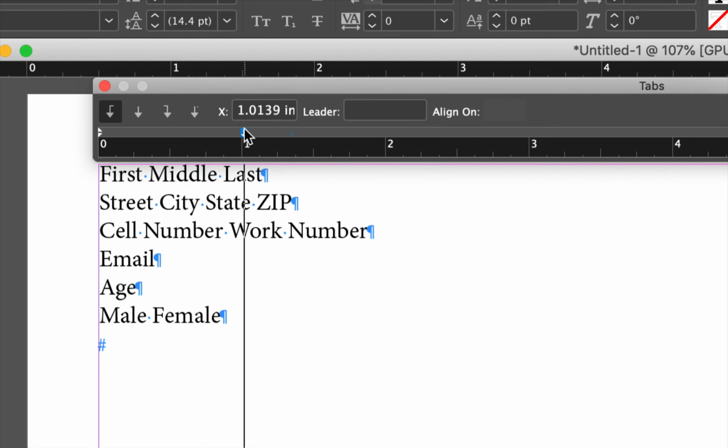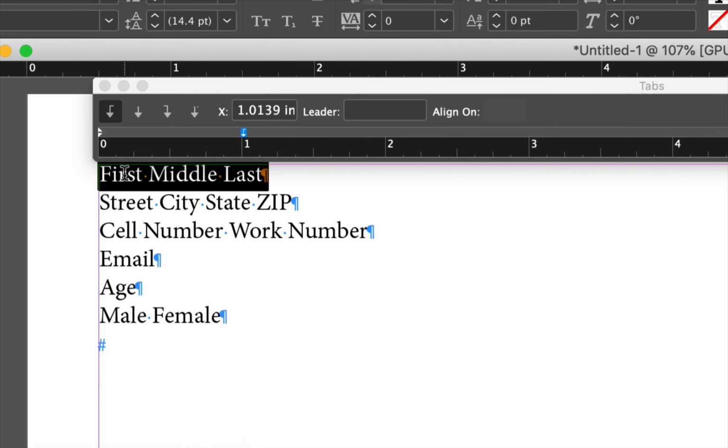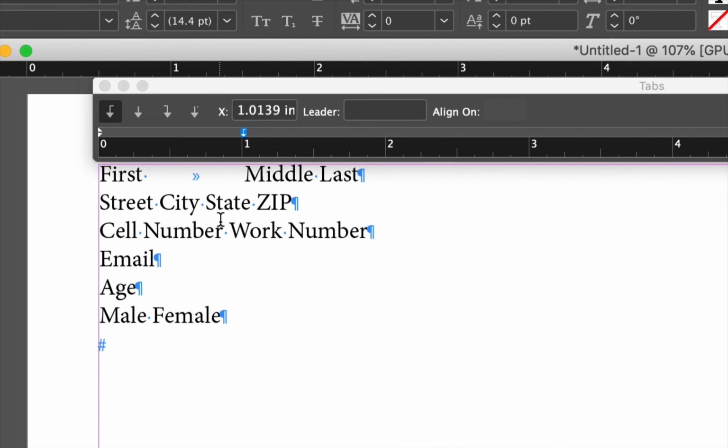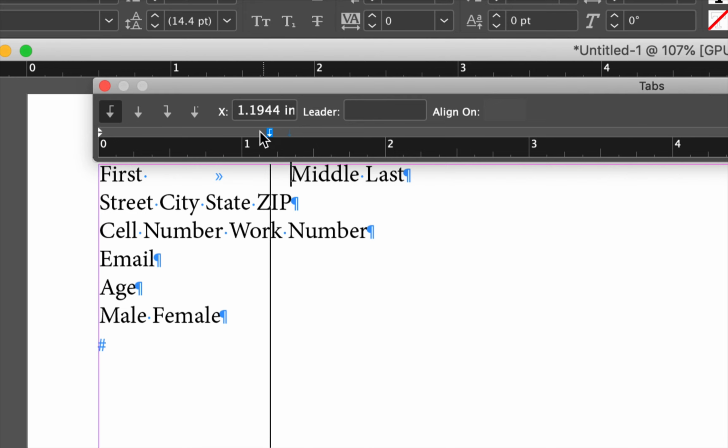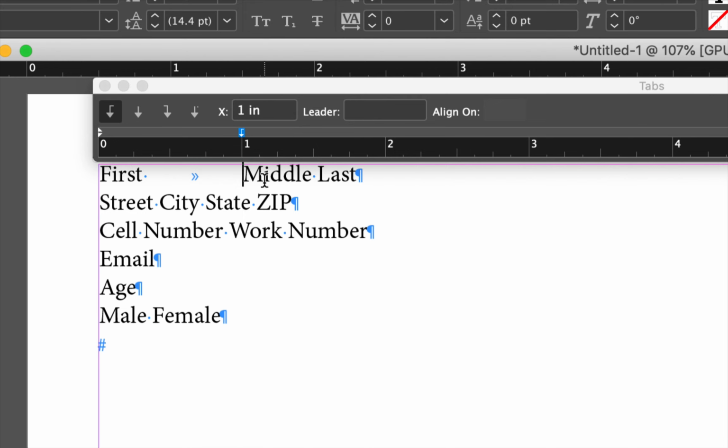Now right now nothing is happening simply because I haven't typed a tab in here. However, if I insert my cursor insertion point and hit the tab key, you can see now wherever there's that tab, it's going to align my text right where I've set that tab to. Now I can go back and I can dial in exactly where I want it to be. It may take a second for it to update. So let's say I want to put that right at 1 inch.